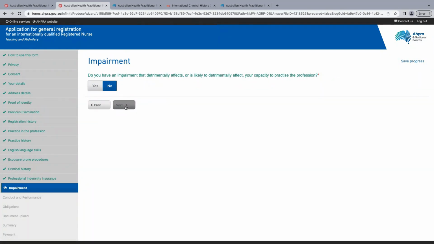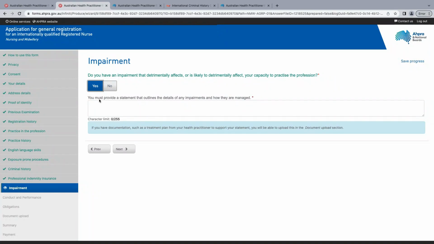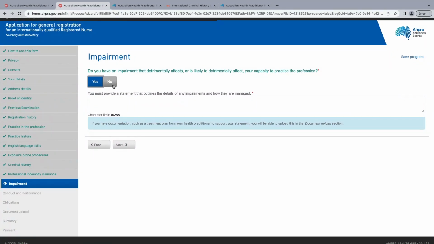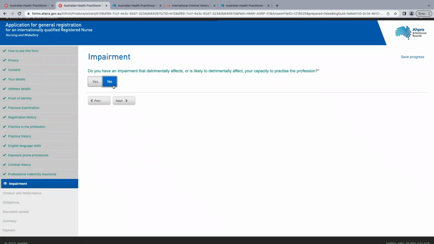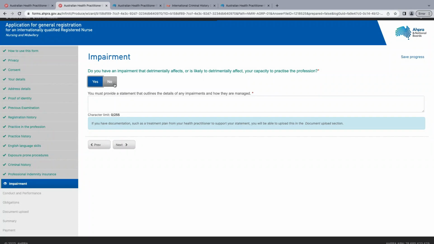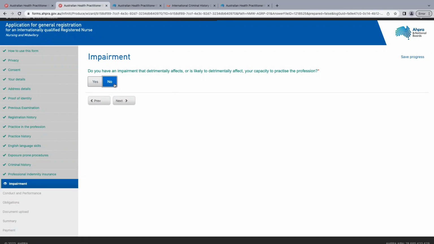Now moving to the next question. It says, do you have any impairment that detrimentally affects or is likely to affect your capacity to practice a profession? So let's say you have some minor or some kind of major eye disorder, then that may affect your vision. So you have to select yes and then provide the statement. Again, this will vary for each person, but if it's something very minor which will not affect your capability to work as a registered nurse, click no and then next.